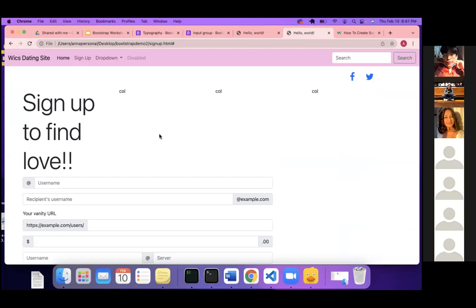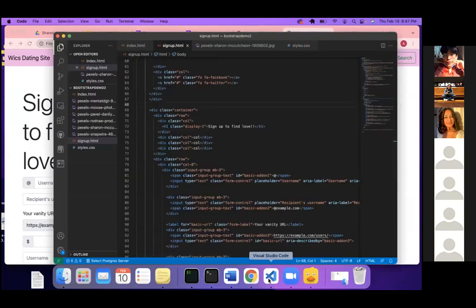So maybe this should be in 2 columns. So how should I adjust this? I think I could do col. Let me get rid of this. And for this class, I'm going to say col-4, so take up 4 columns. No, sorry, I'm in display. I did the wrong thing.